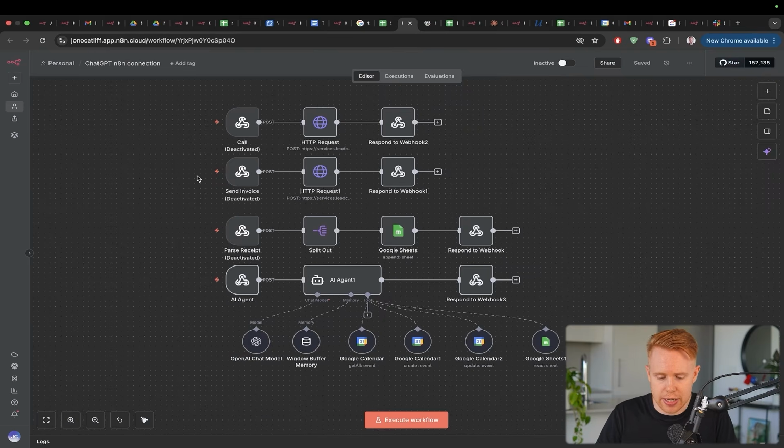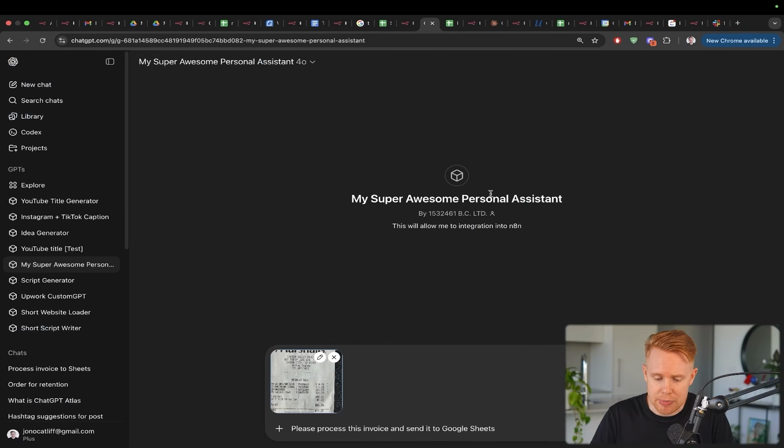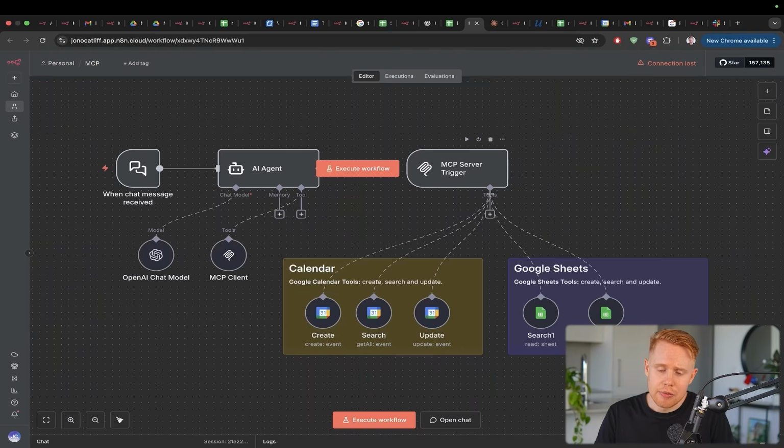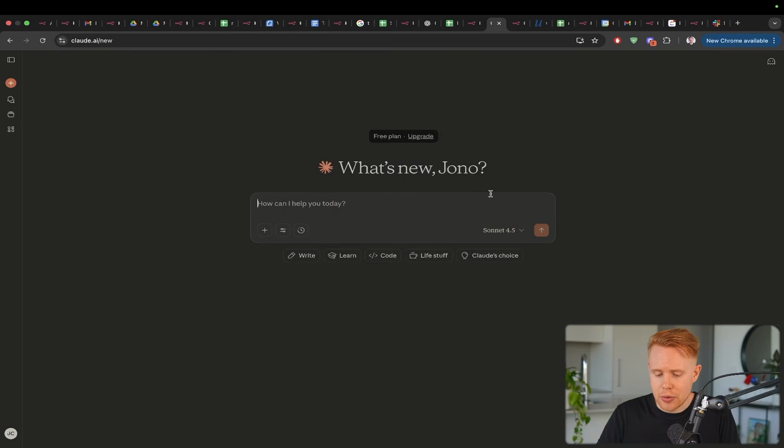We could also hook it up to an AI agent, and then we can give it access to our calendar so it can start booking events for us automatically straight through ChatGPT. And so those are just a couple of the literally endless amounts of possibilities. Very similarly, we can also do the same thing with Claude.